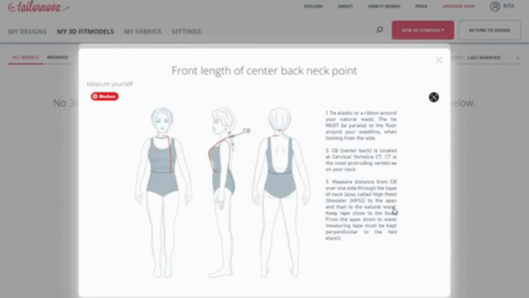Bust height from center back neck point. Front length of center back neck point. That one is also different. So you come here. I don't know exactly what is the major difference from this now. Measure distance from center back over one side through the base of the neck, to the also called high point shoulder, to the apex, and then to the natural waist. Okay, this comes down to the natural waist.